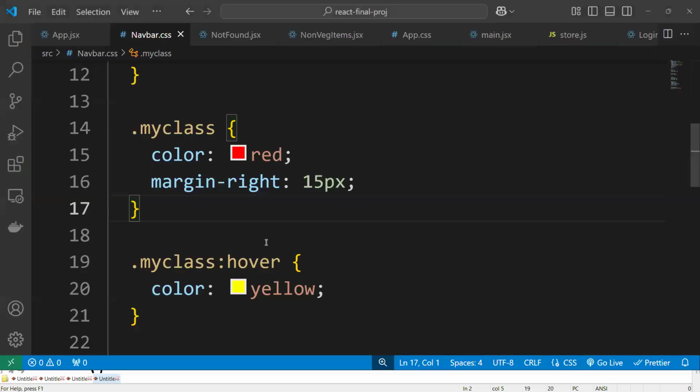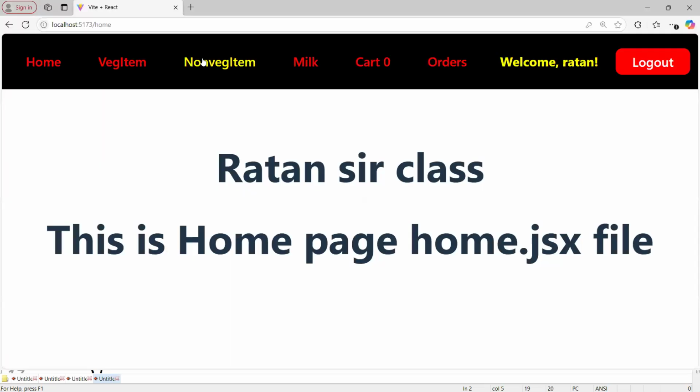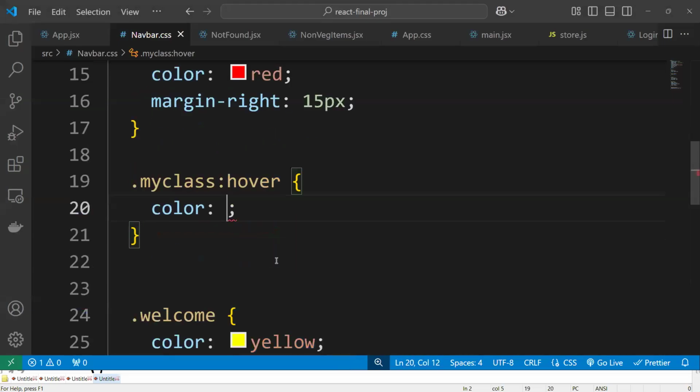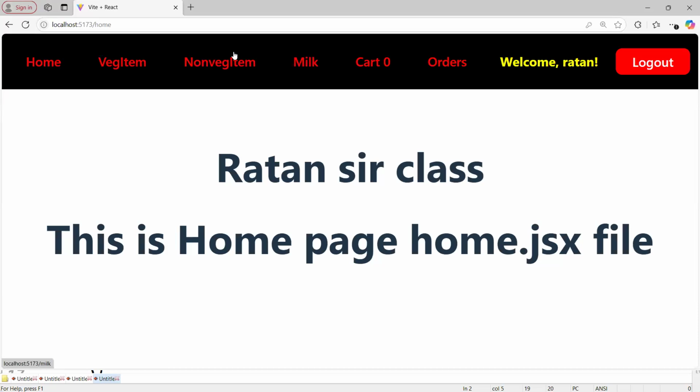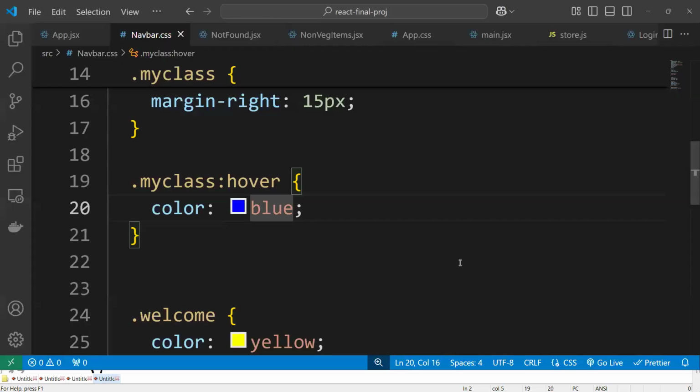What message are you getting here? Log out. See, this is a hover. Hover means you are getting yellow. When you place the cursor, yellow is coming. You don't want yellow now? Tell me some color. You can take blue. Then on hover you are getting blue color. That's it, guys.